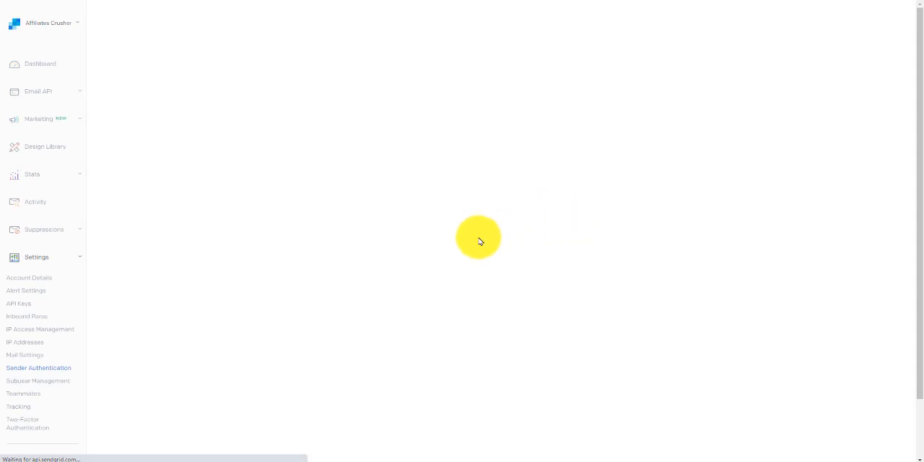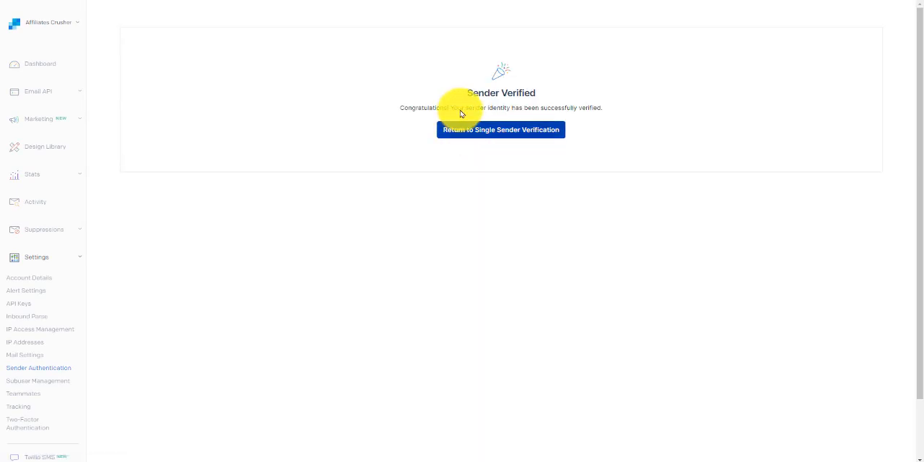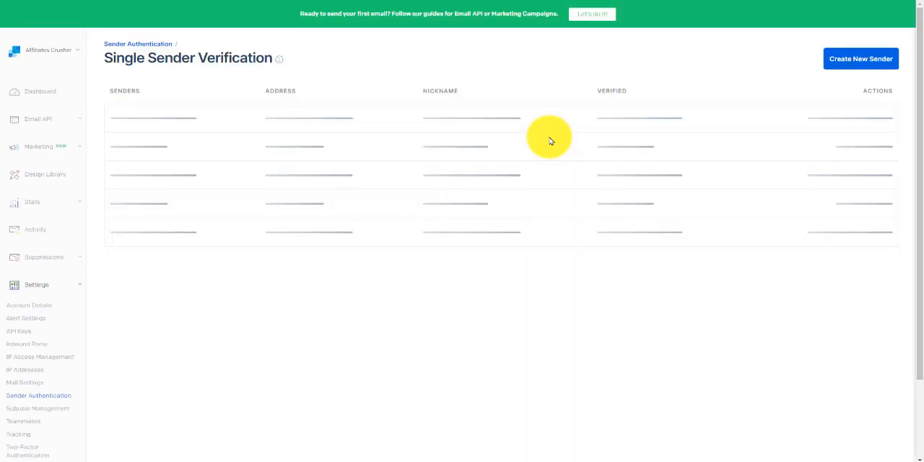Let's click on that, and that will take us through and verify, hopefully, that email address with Sendgrid and take us back to our Sendgrid account. We'll just give it a moment to log in and qualify everything. And here we go. Sender verified. Congratulations, your sender identity has been successful and is verified. So I can return to single sender verification and finish that off completely.